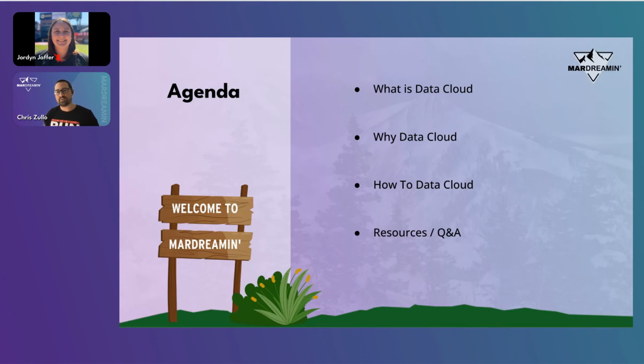Our agenda, quite simply, is going to be: what is Data Cloud, why Data Cloud, how to, and then a number of resources. If you want to wait to the end, that's fine, but as I said, please reach out if you have questions throughout the session.